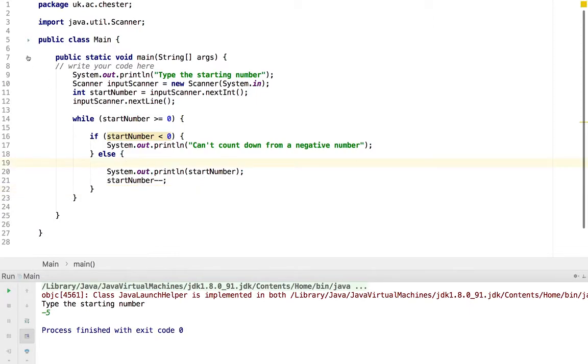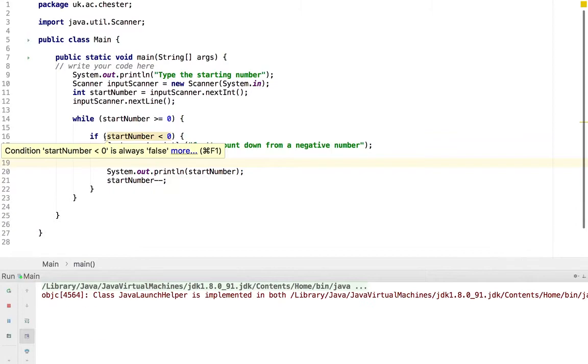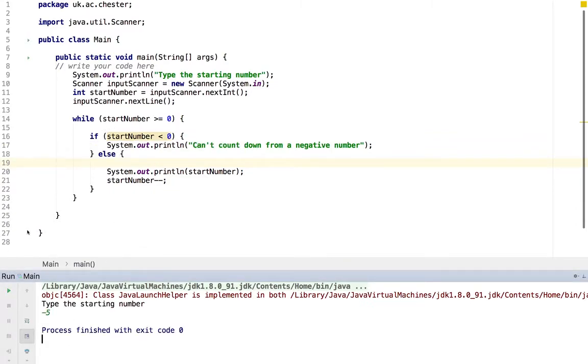Okay, if we run that again, it doesn't actually solve the problem because this code is never going to execute. We actually get a warning in IntelliJ saying that the start number condition is always false. A solution to that is to change it to a do-while loop, which is guaranteed to run at least once.